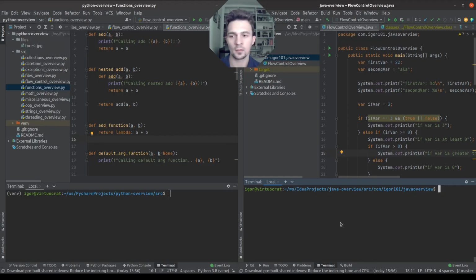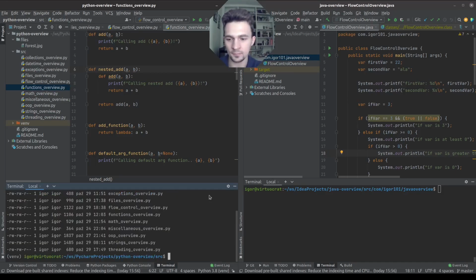Let's go. Last time we just rewrote the flow control overview script, and as you can see we have quite a few more to cover. We'll probably not go over all of them today, but let's cover a few. So I think the next good candidate is this one, functions overview. Let's see if it works.